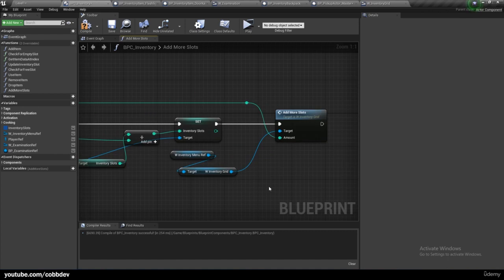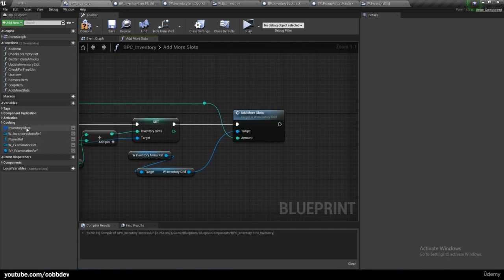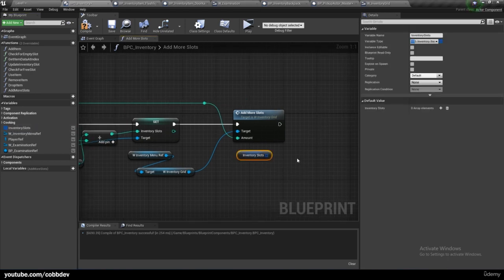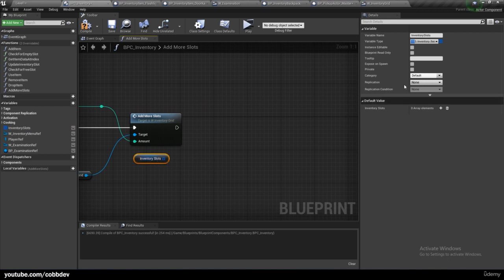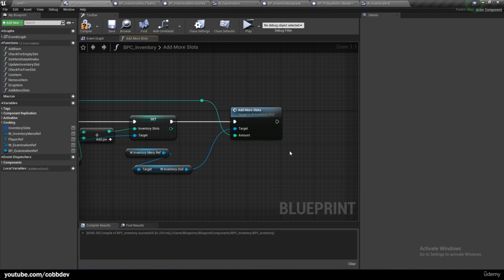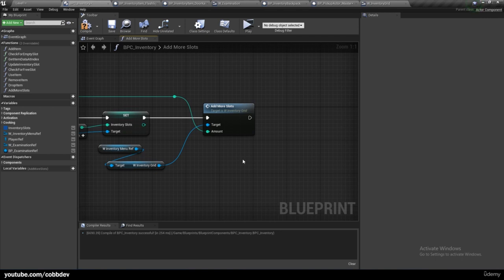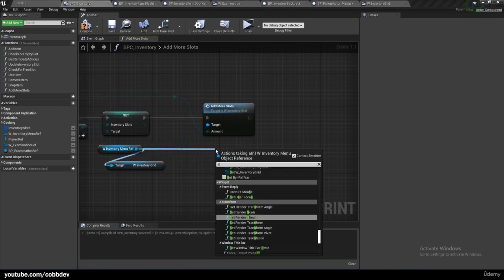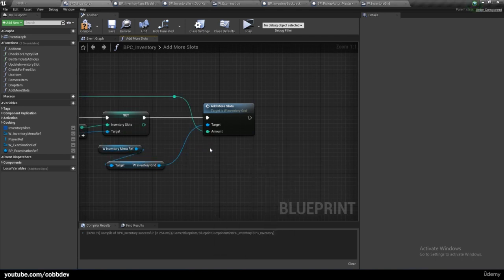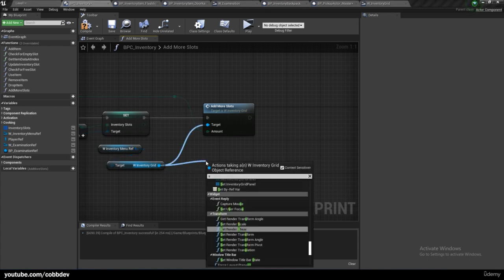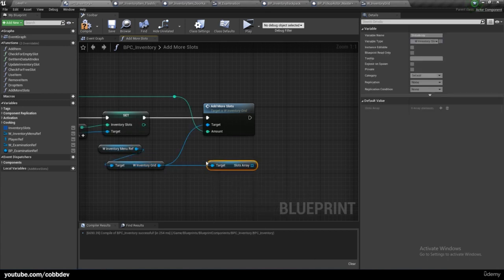Lastly, we just need to initialize all the new slots, and we can get the slots array right here at the inventory slots, because this is an array of all our inventory items. We can just get the slots array from our inventory menu ref. Oh, I mean from our inventory grid, slots array.